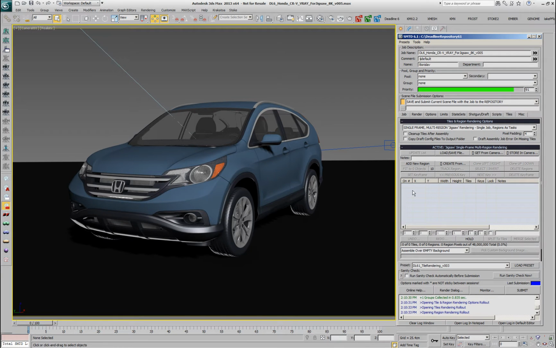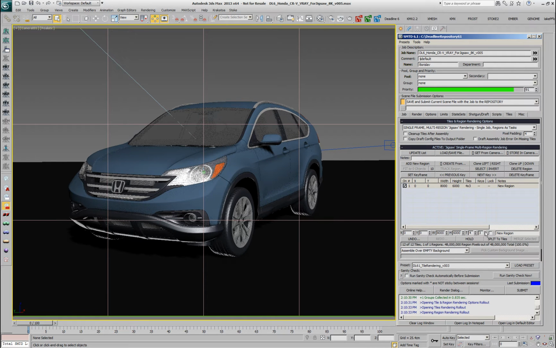Now let's take a look at the various region creation methods. If I click the Add New Region button without anything selected in the viewport, a new region will be created and it will have exactly the size of the full output. This way I could subdivide it, for example 4 by 3 times, and this would give me the same result as doing tower rendering. 12 machines would actually render fractions of this image.